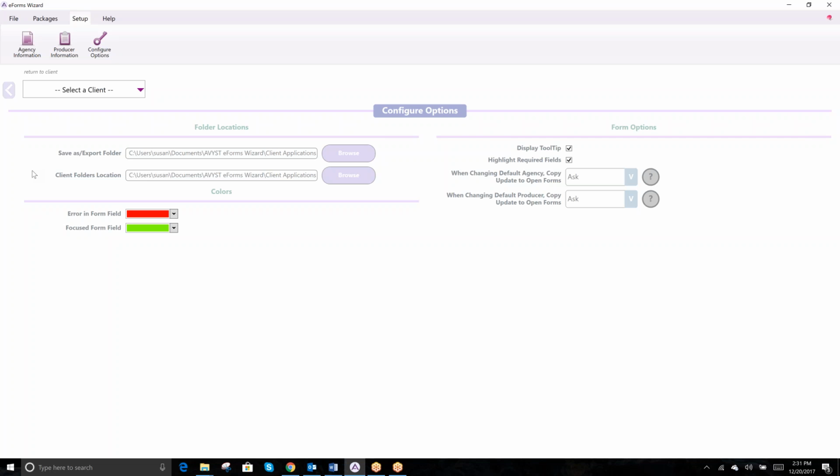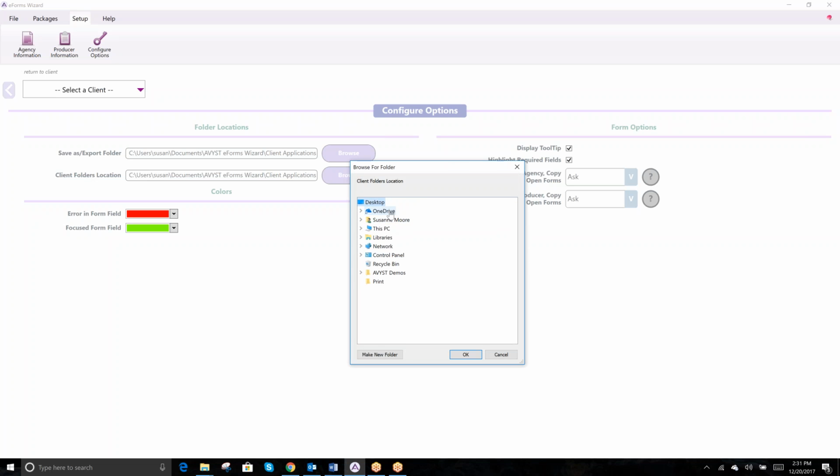By default, again, my client application folders are being stored on my local directory. However, it's often advisable that you store them out on a OneDrive folder. This way you have a virtual backup of everything that you're doing within Avis eForms Wizard. So if you're saving everything to this OneDrive, of course, at any point in time that you need to restore or get back to that information due to an error with your laptop, you'll be able to do so.